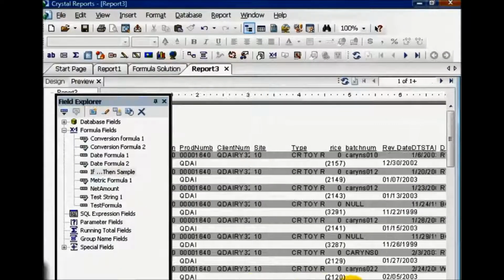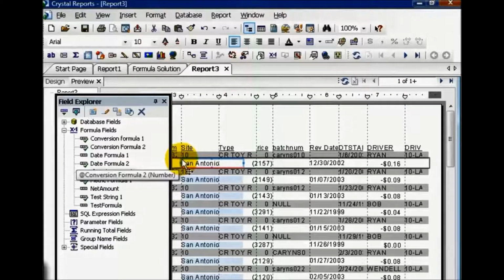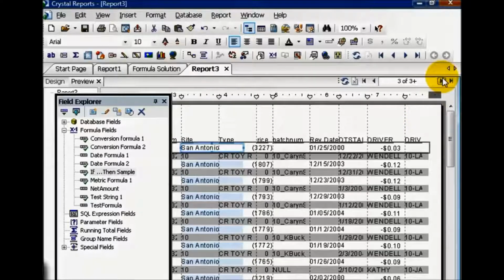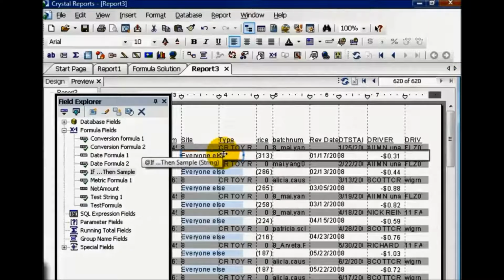I'm going to scroll over here, try and find some room. I think I found some right there. I'm going to go ahead and click and hold down on my if-then sample and drag it over here. Notice the box and position it where I want it to go. In the first case, I get a whole bunch of San Antonio. As I scroll along, of course, go to the last of the page, I get everyone else.